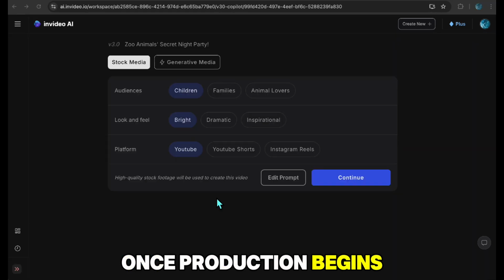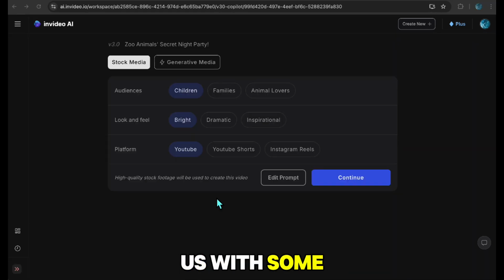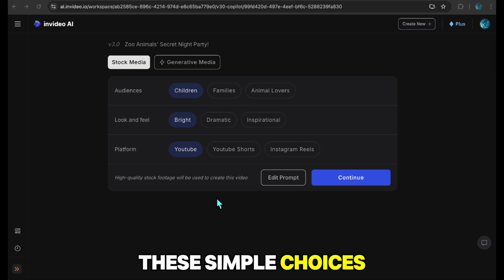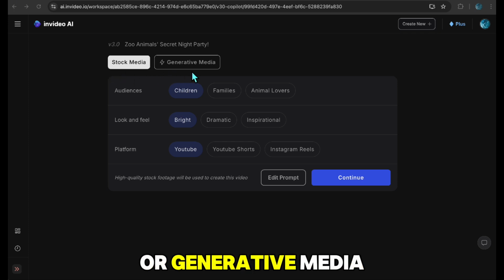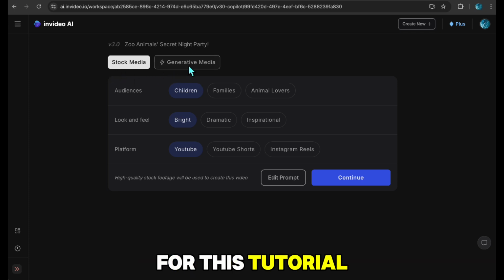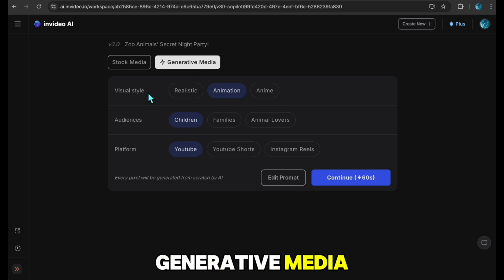Once production begins, Invideo presents us with some options. These simple choices help ensure the video turns out the way we want. For example, it asks whether we'd like to use stock media or generative media. For this tutorial, I'll go with generative media. Next, it asks about the visual style. I'll leave it as animation.